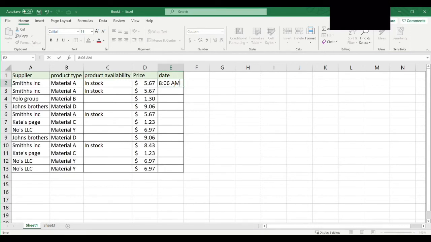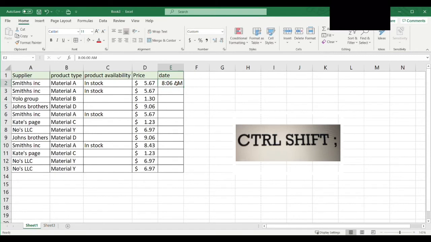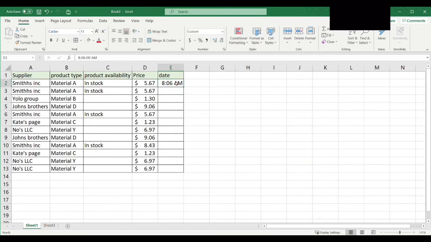So I click Ctrl Shift semicolon. The time is right now is right here. Pretty useful, especially if you're working with dates a lot, and if you need to paste dates or timing, so that's pretty useful, I think.